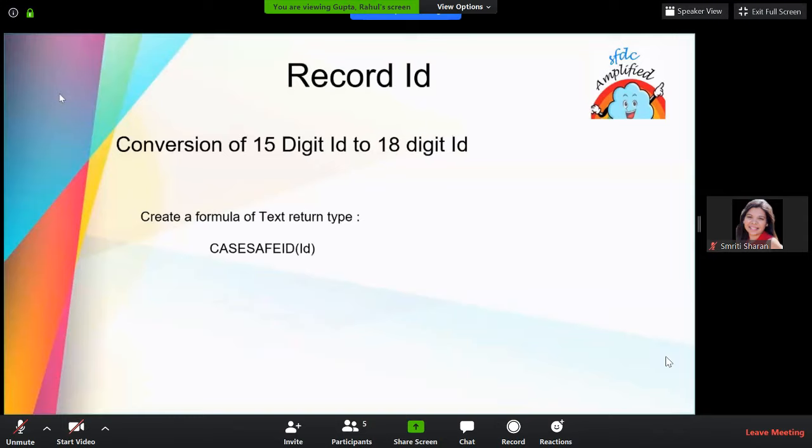Now there is a concept in Salesforce that we have a 15-digit ID and an 18-digit ID. So what is the difference? When you see a record ID through the URL, you will always get a 15-digit ID. But if you export your data through data loader or by running a query, you will always receive an 18-digit ID. So if you want to convert your 15-digit ID to an 18-digit ID, you can just create a formula on that particular object with the CASESAFEID function, and this will always return you the 18-digit ID. We'll move on to the next.